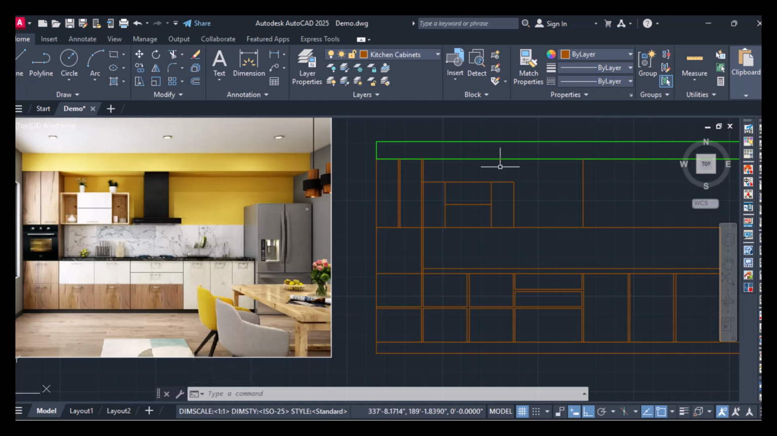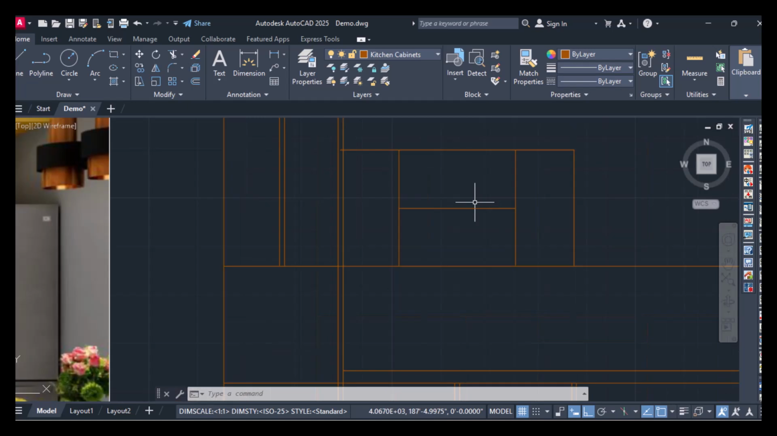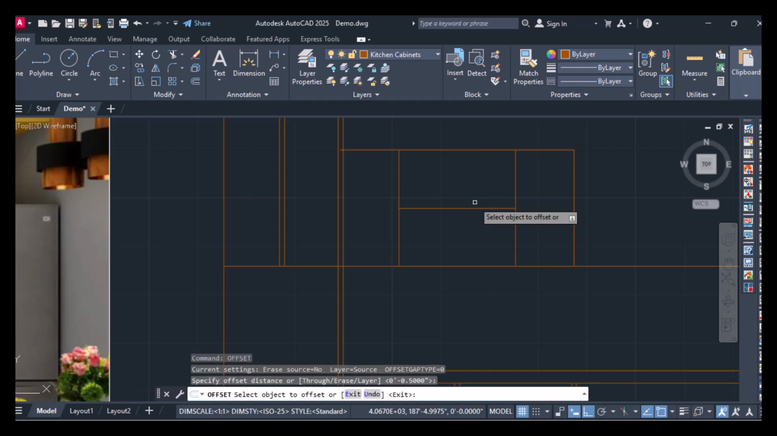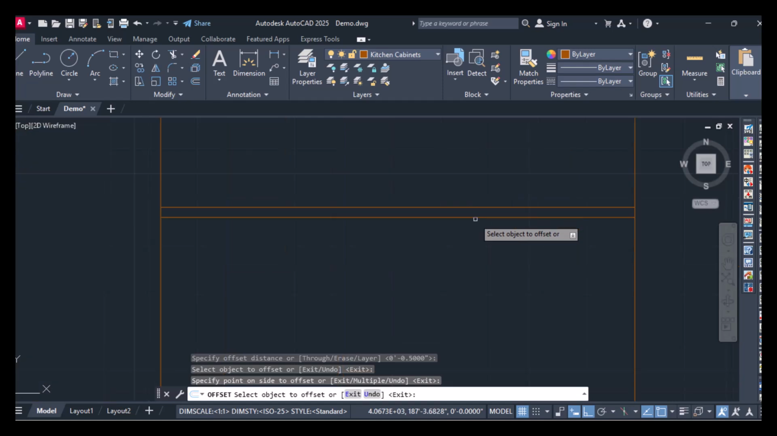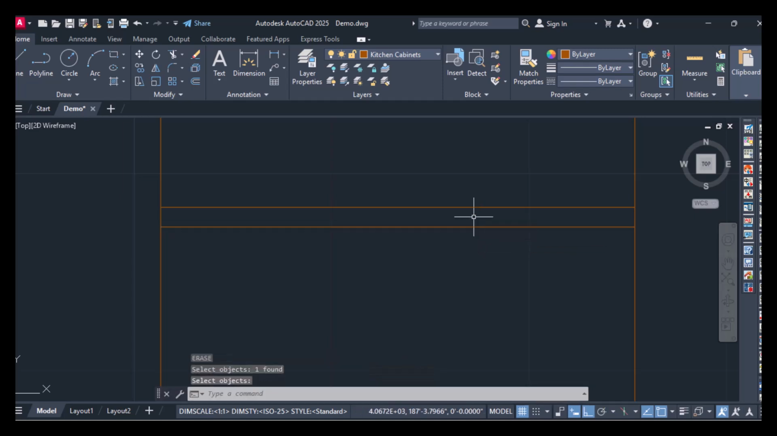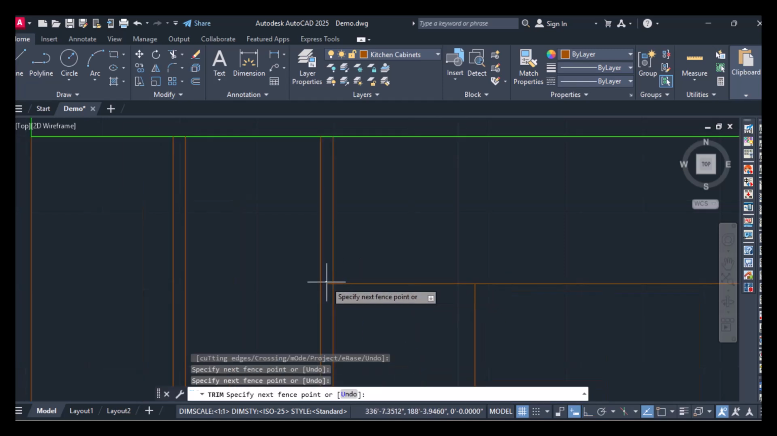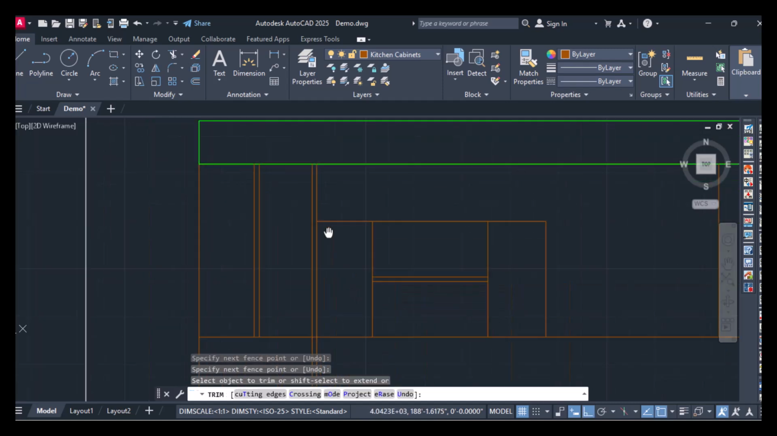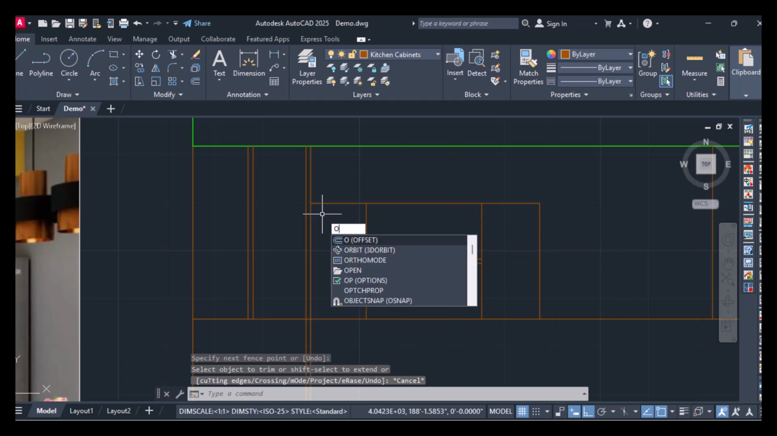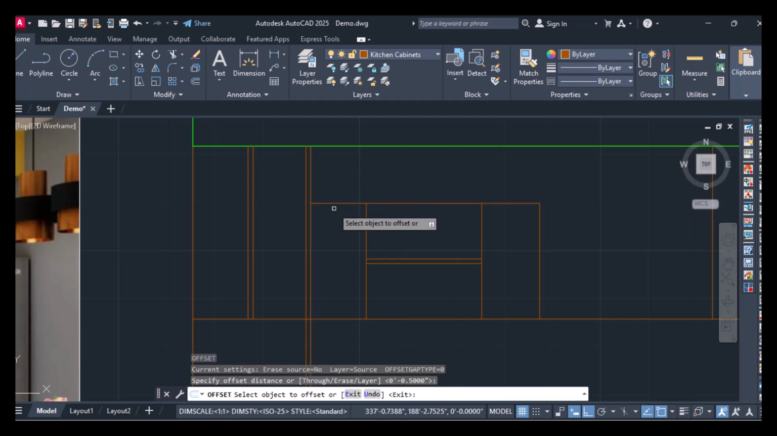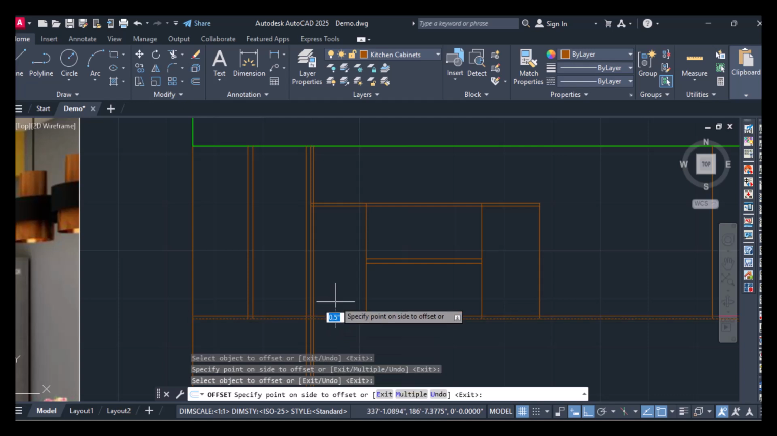Now again for this in the C shape for both the sides and in the center also. So again offset distance 0.5, select the object to offset, side to offset, object to offset, and side to offset. Hit enter, E for erase, and erase this middle line, enter. Now over here, so again we type offset, offset distance 0.5, select the object to offset, side to offset, object to offset and side to offset, object to offset and side to offset.